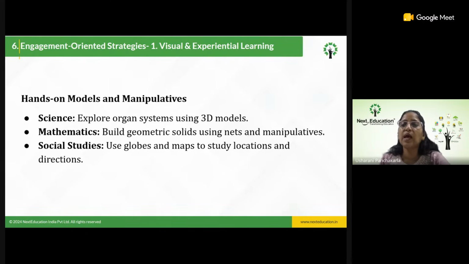Moving on to the next strategy, hands-on models and manipulatives, of which I have shown you one, designing a thermoflask. Here, students explore the organ systems using 3D models. So it's not only about designing something; they can also show manipulatives or simulators like 3D models, which I'm going to show you in the upcoming slides. In mathematics, they build geometric solids using nets and manipulatives. In social studies, they use globes and maps to study locations and directions. So these are the different manipulatives and hands-on models shown as part of visual and experiential learning.